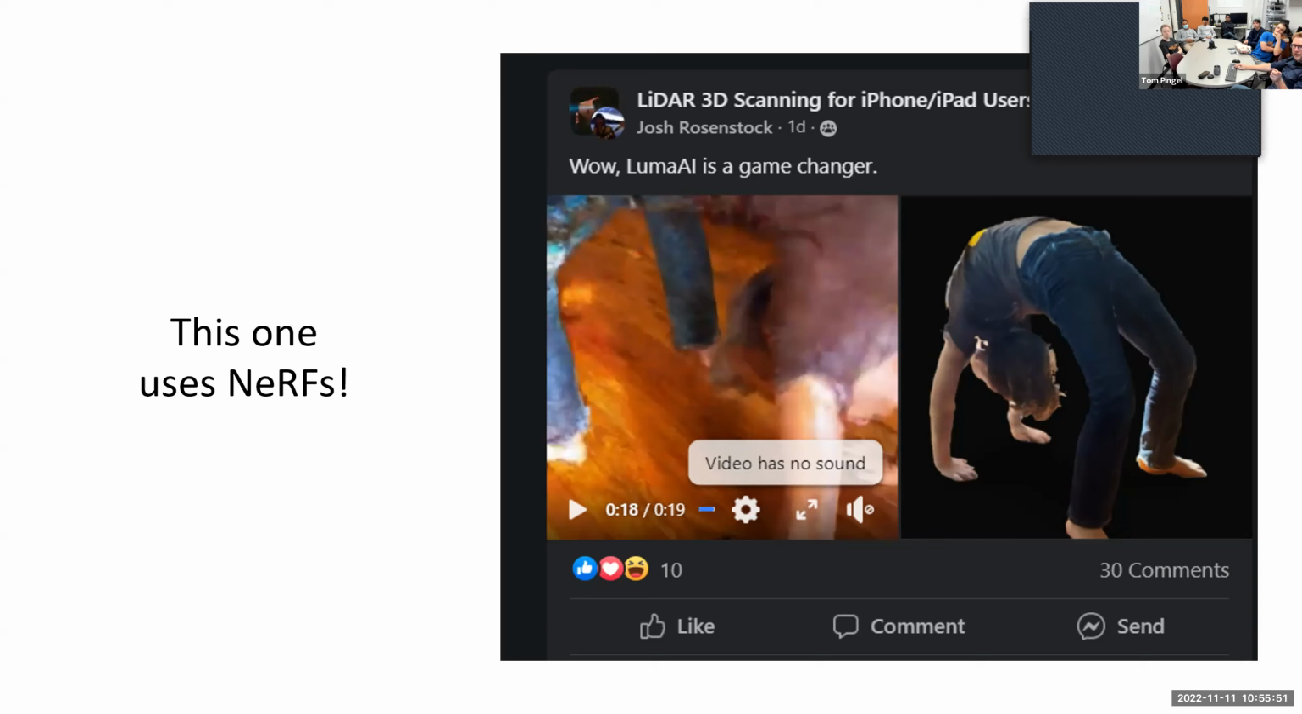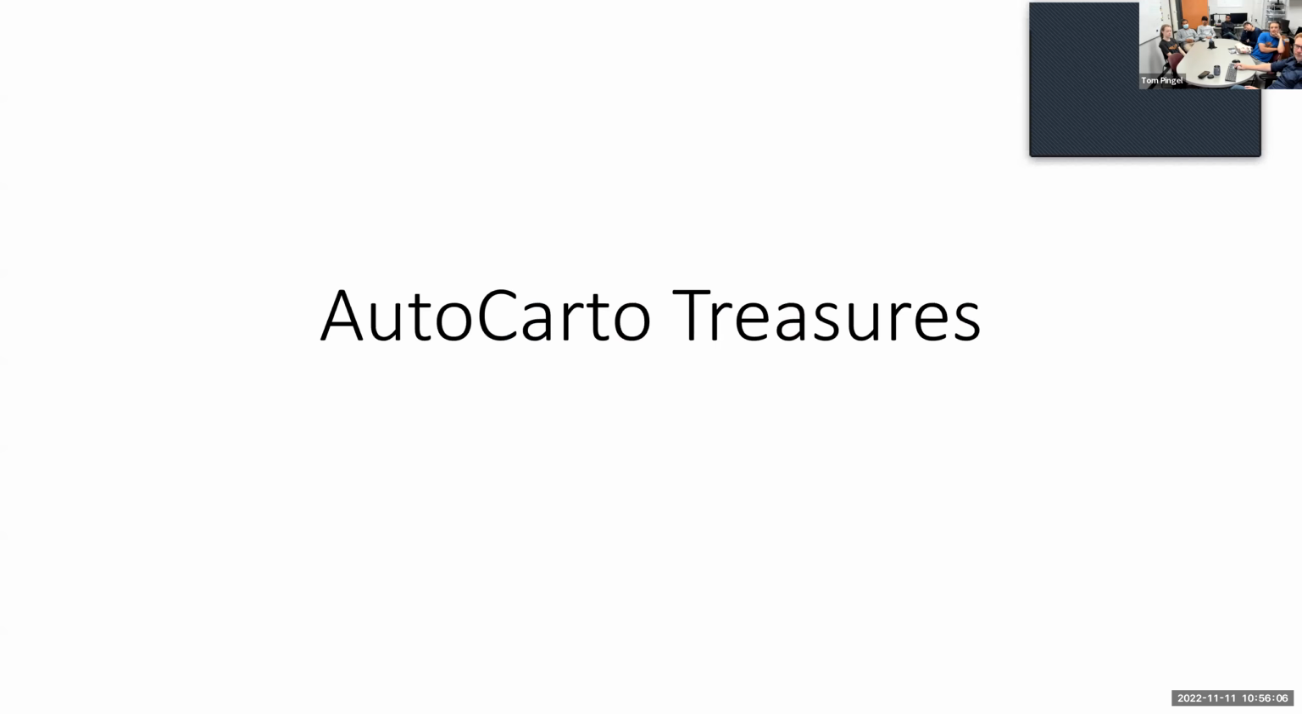This one caught my eye because it uses NeRFs as its basis for the calculations instead of other things. I haven't tried this out yet, but this is kind of a note. If somebody wants to try it out, then let me know, and I'm happy to let them do that.